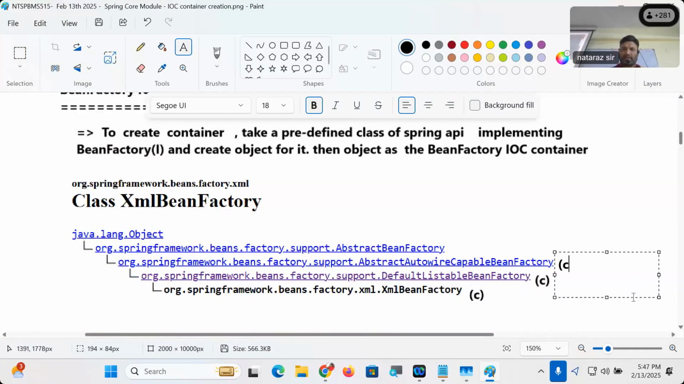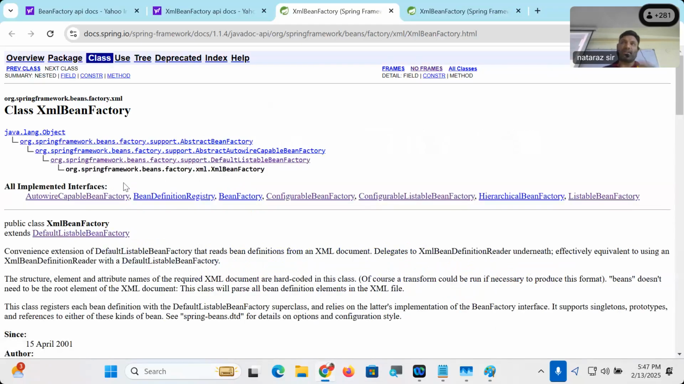This is extending from another class. What do you say, guys? Even this is also extending from another class. But where are my Bean factory interface implementations? Does the doubt come in your brain or not?